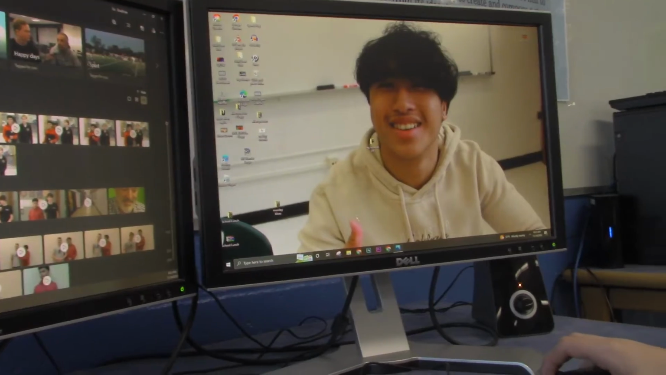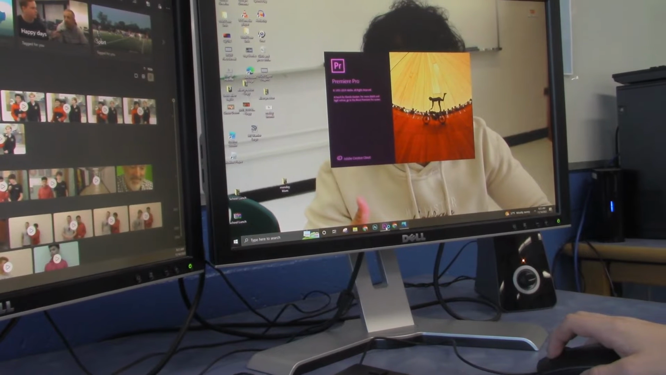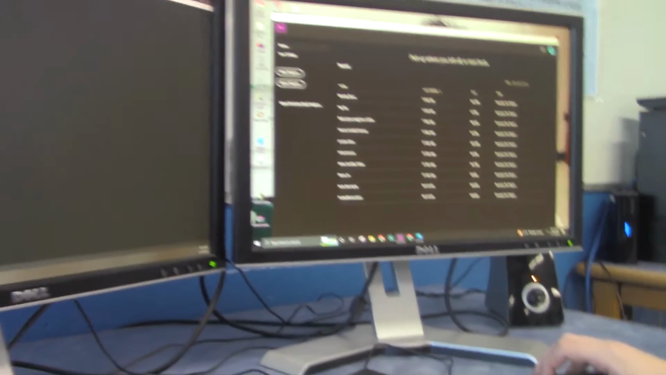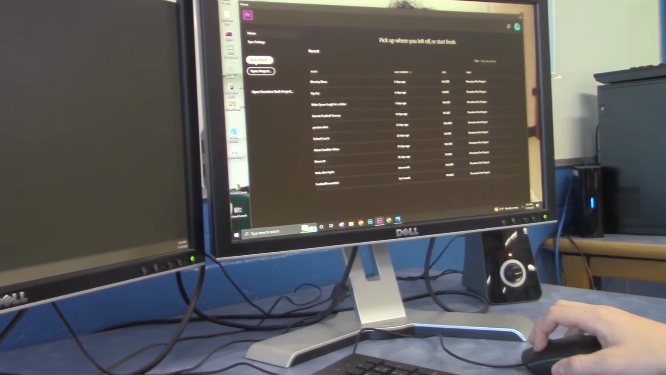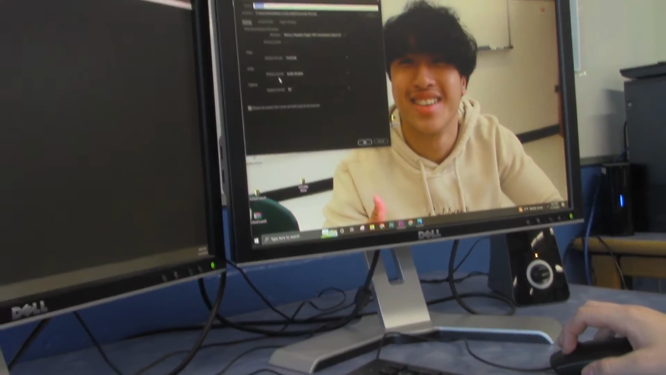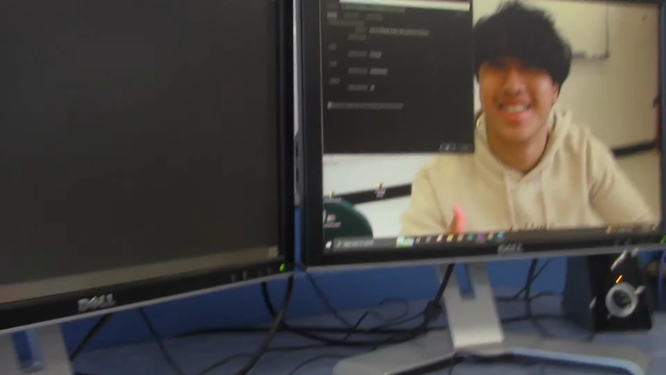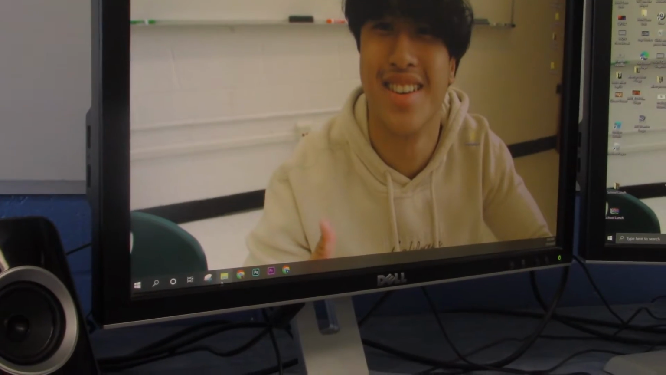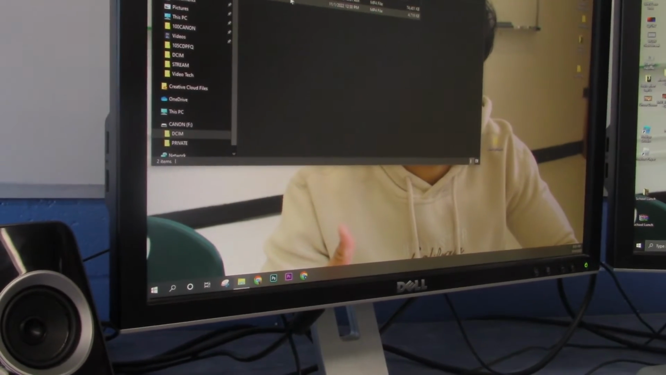After finding your clips on the other monitor, you're going to want to open up Adobe. After opening up Adobe, you're going to want to click New Project. And you're going to want to name your new project whatever you want so that you can remember and go back to it. After making your new folder, you're going to want to drag in your clips and then put them in the new folder.